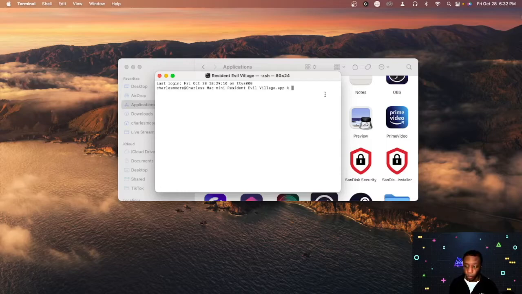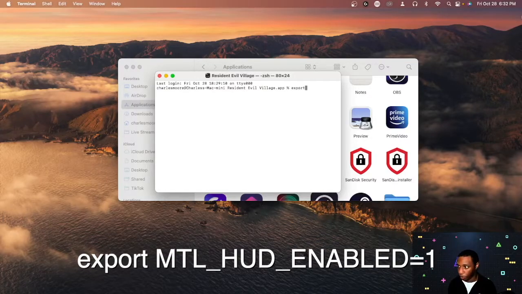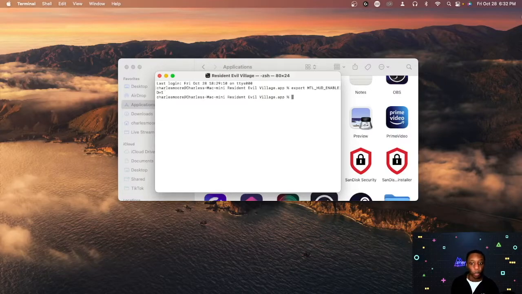Alrighty, from there, we're going to type in a few things to get everything started so we can get the HUD set up for the application. So let me just pull up my notes here real quick. And what we're going to need to do is type in export space MTL underscore HUD underscore enabled equals one. Go ahead and hit enter or return on your keyboard. Next, we're going to type in cd space dot dot, hit return or enter on the keyboard again.